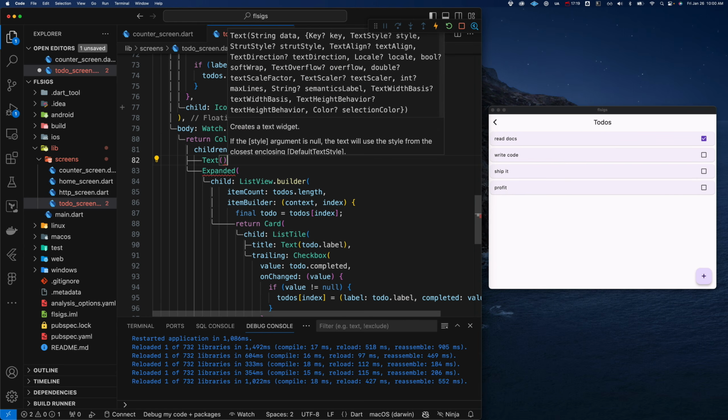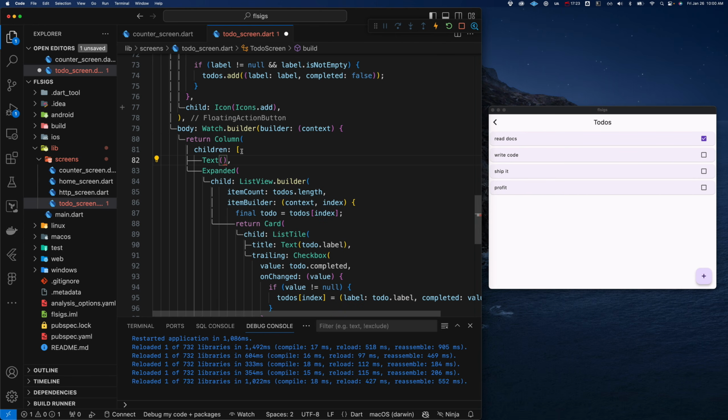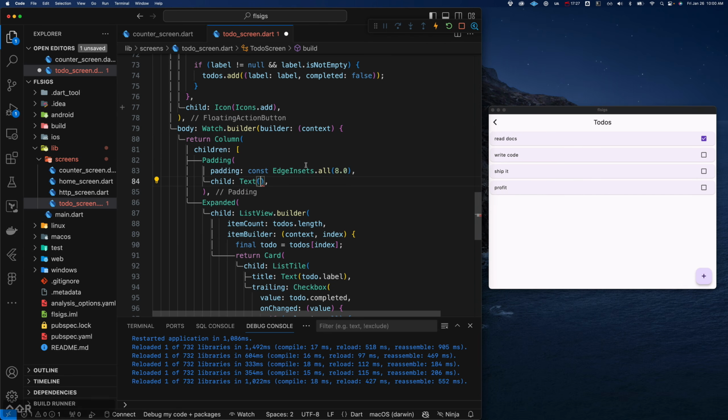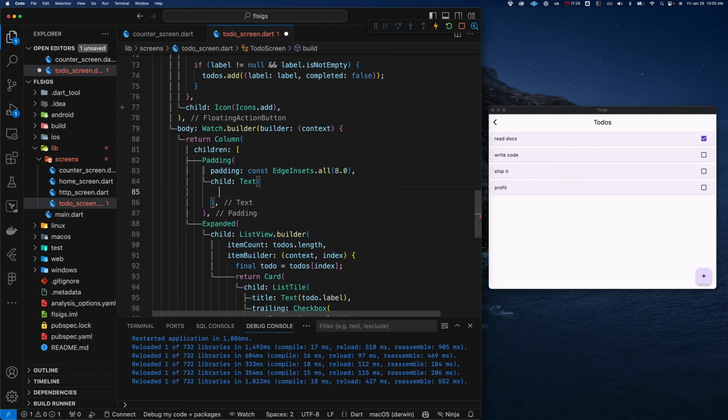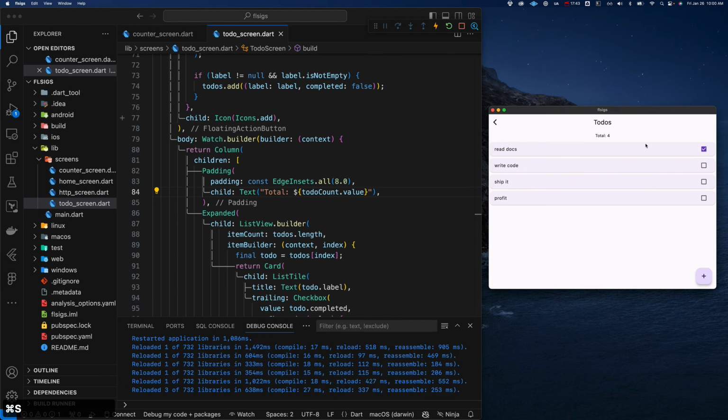But for the sake of this, let's just have a text field. And maybe we'll make it a little bit better by wrapping it in a bit of padding. But inside here, we're just going to do something like total. We'll just start with that. And we can actually take our to-do count dot value, and that will be the value returned from it. So if we do that, we should now see there's 4 to-dos in total.